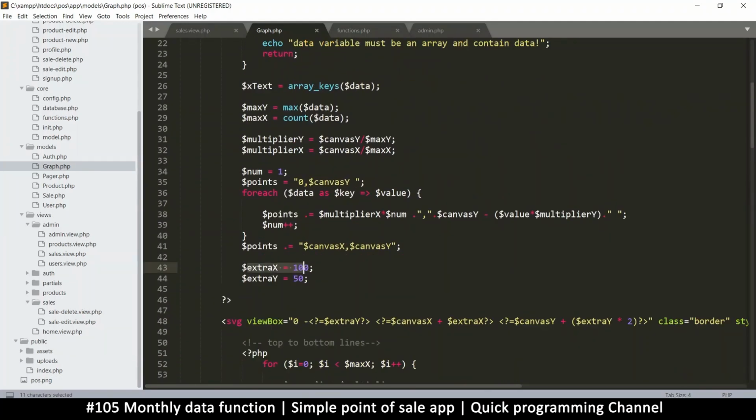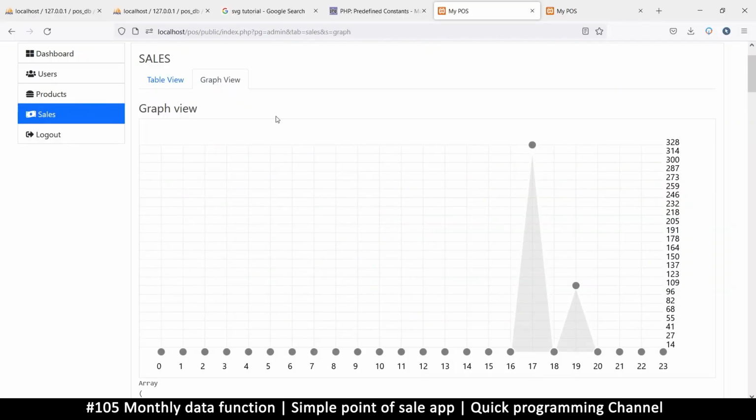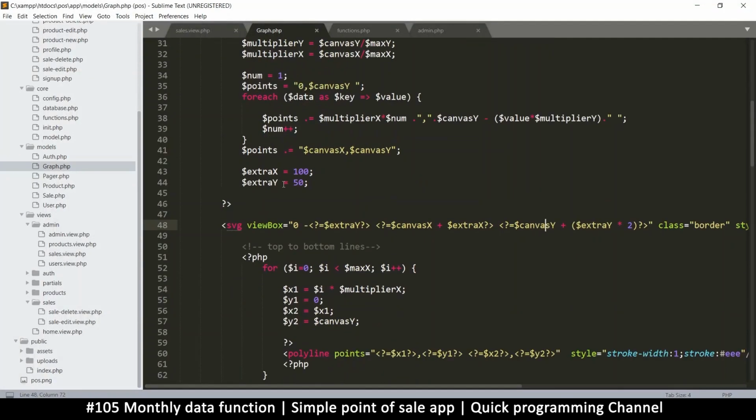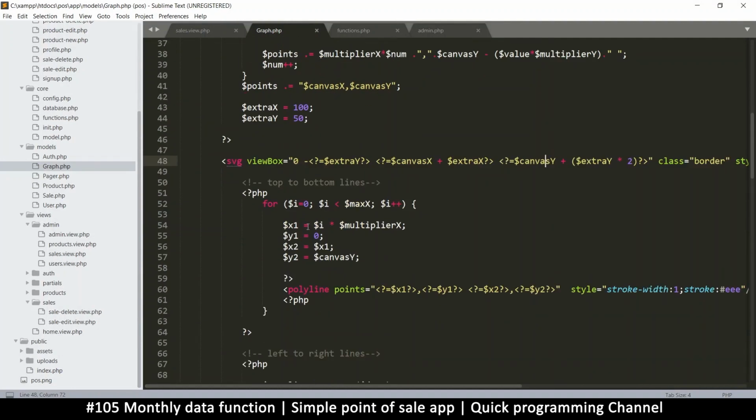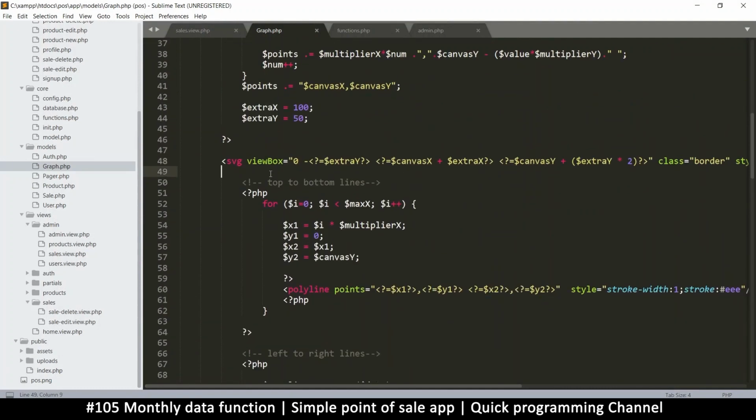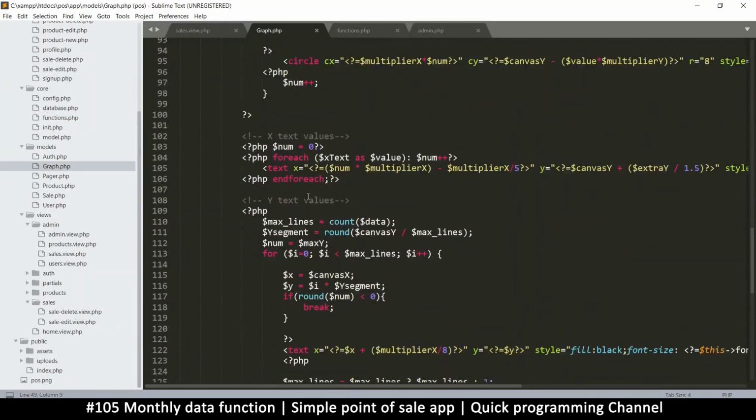So the extra is 100. In the Y it's 50, is it? Yes, it's 50. So there's about 100 pixels here because extra is times 2 on the y-axis. So if we put it at 50 pixels, it will be somewhere in the middle. But let's try and add a title here. It's up to you. You can add the title at the end or at the beginning.